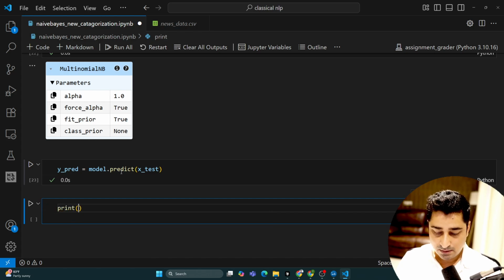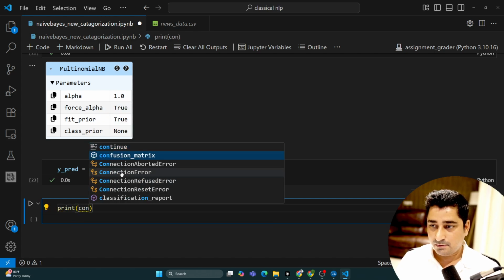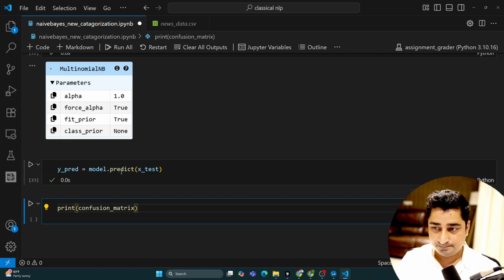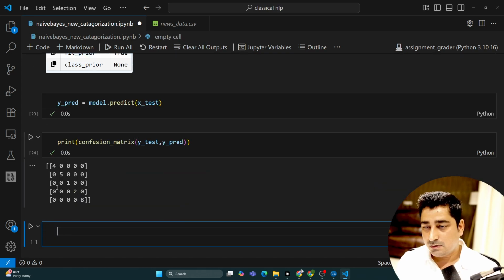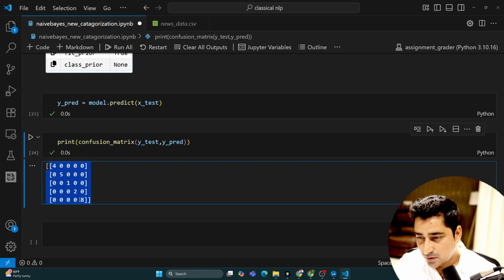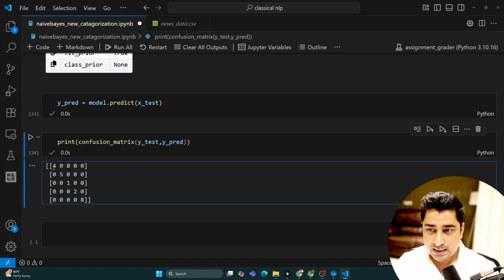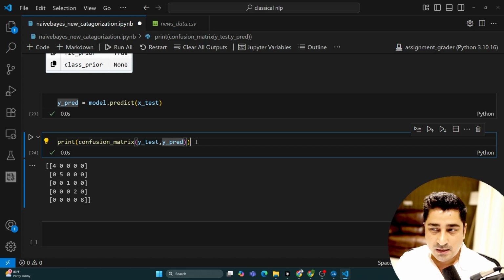So here print, and print what? Confusion matrix, and here I provide y_test, y_pred, right? So this is the confusion matrix, and it looks like there are no numbers on the right-hand side or left-hand side of the matrix. Everything is available on the diagonal. So it looks like it is able to build a model which is 100% accurate.